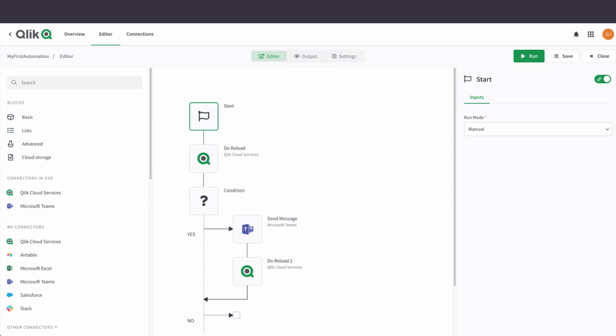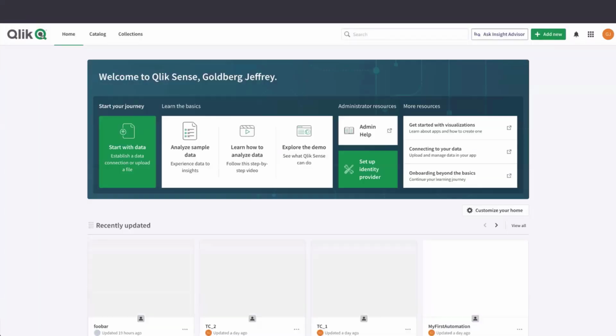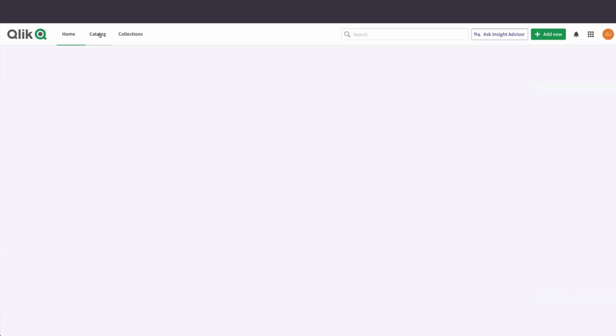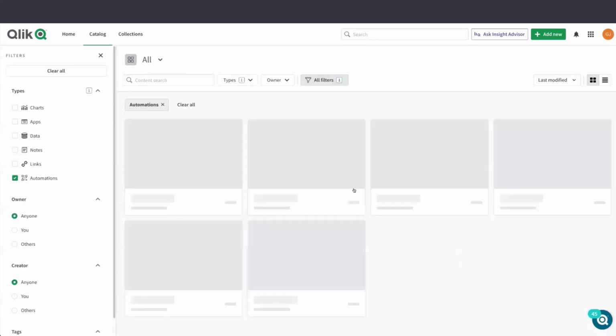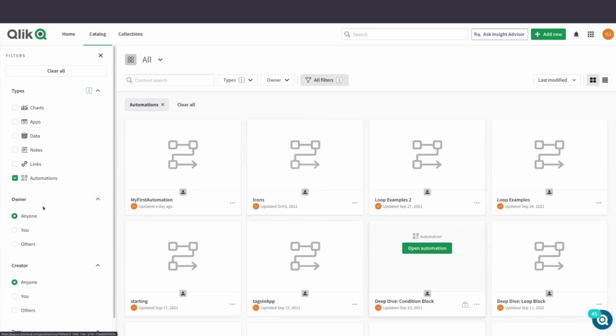Where can I find an overview of all the automations I've created? Yeah, so in terms of the overview, the best place to go is the hub. All automations that you create are in your personal space. If you go over to the catalog, you can click on all filters and choose automations, because automations are first-class citizens just like apps or your monitored charts. And you can see them, and then you can look at your list.